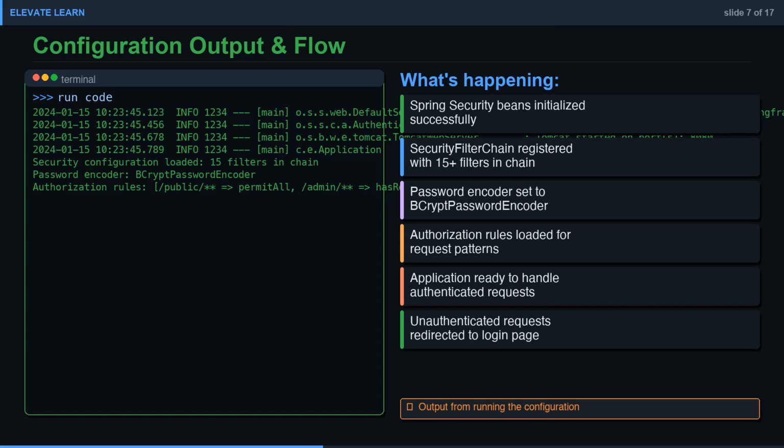When we run this configuration, Spring Security initializes several important components. The log shows that the security filter chain has been created with 15 filters. These filters are automatically added by Spring Security to handle authentication, authorization, CSRF protection, and other security concerns. The Authentication Manager is created and ready to process login requests. The password encoder is configured as bcrypt, which will be used whenever passwords are stored or verified. We also see the authorization rules being loaded into the chain. The application starts successfully on port 8080, ready to handle requests.